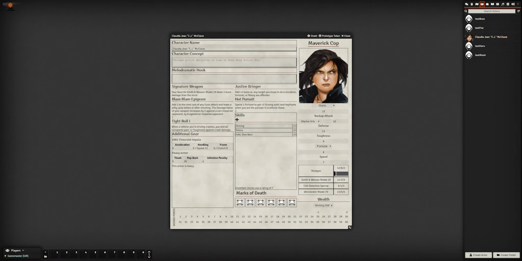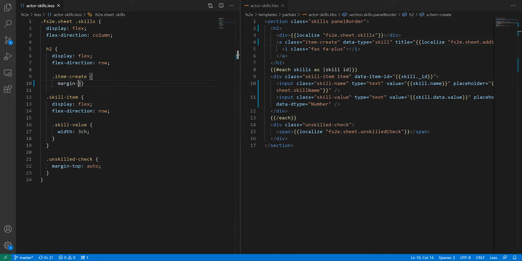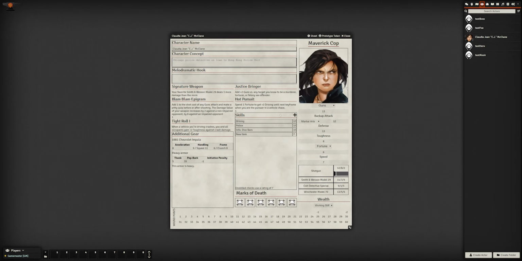Let's check this in Foundry. Great. I'm quickly going to do a bit of CSS layout because I want the button and the title to be on the same line, and I want the button to be at the end of the line. The next problem is that at the moment we have no way of editing owned items.